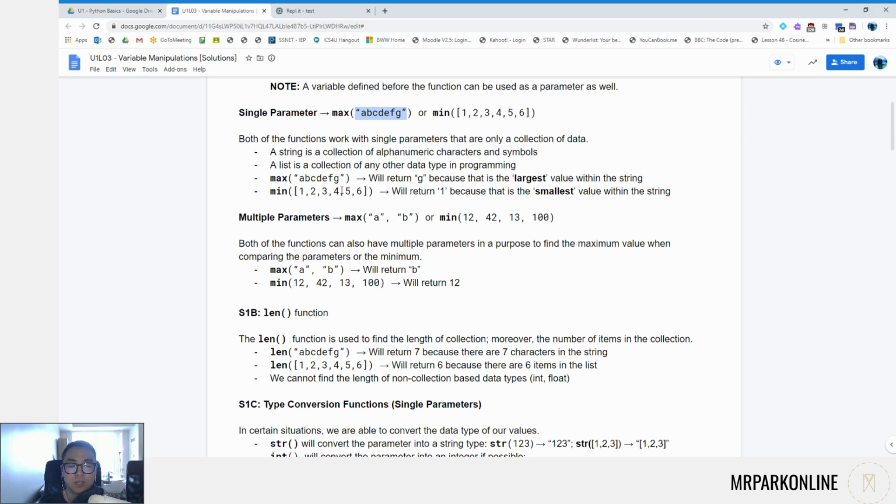So please watch out. Next, if I were to run the min function on a list of integers, 1, 2, 3, 4, 5, 6, it will return 1, because out of all those integer items in that list, 1 will be the smallest value. So we can use max and min with a single parameter to determine the largest or smallest value in a sequence.